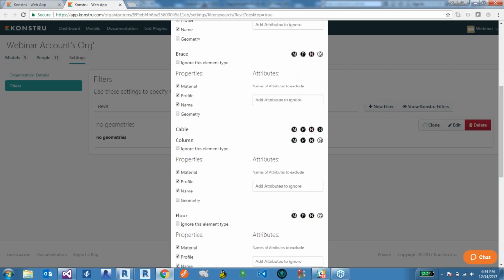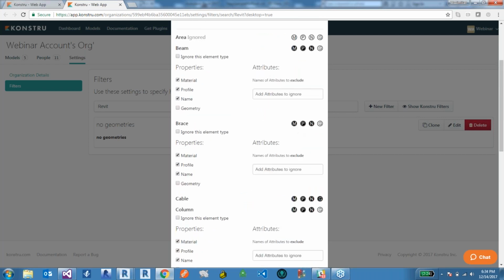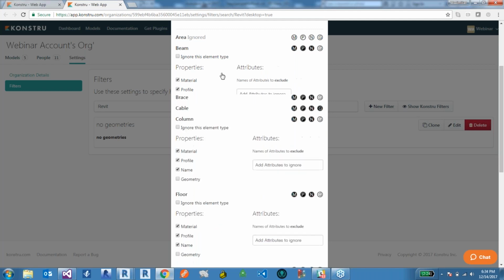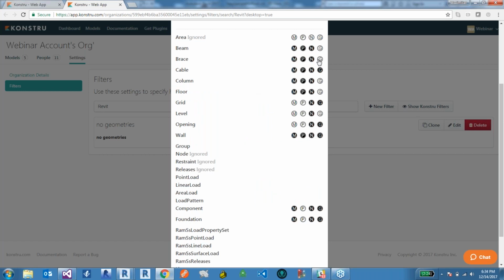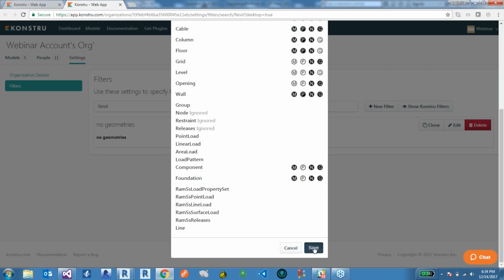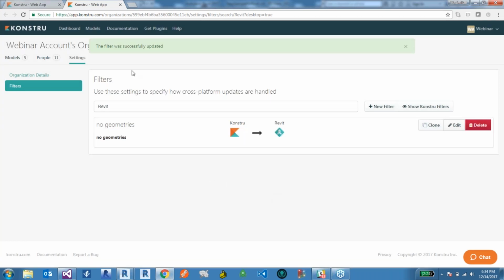And you see also these little icons here. They represent the properties that you see here. So the black dot with an M means material, then we have profiles, then we have name, and then we have geometry. That's why this G is white now, which means it's not activated. This just gives you a quick overview. If all of them are collapsed, you can see easily what is being applied in this filter. So now I can save those changes, and this filter will be saved, so it has been updated successfully.